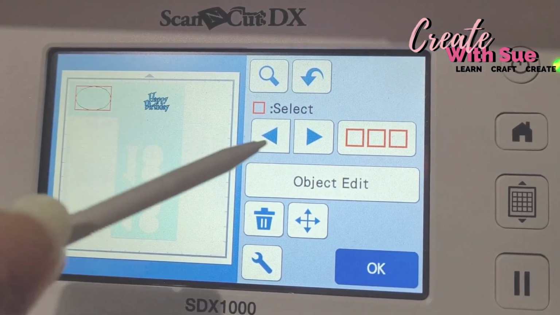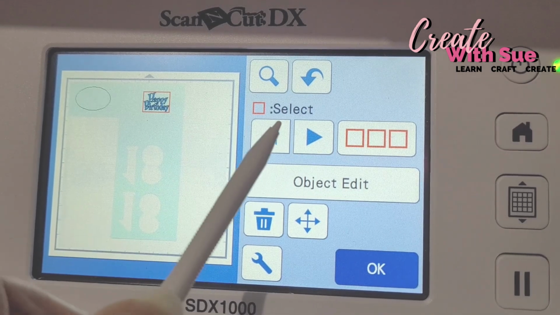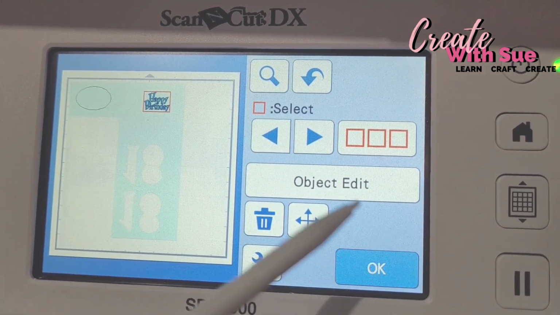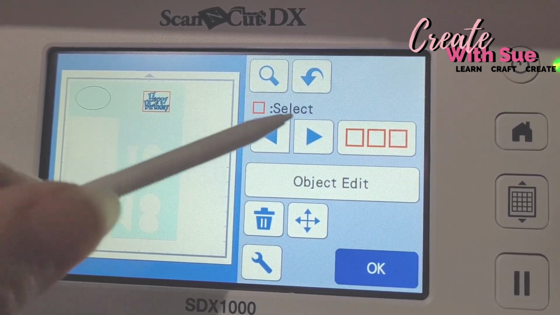Now that one's selected, and now that one's selected. If you cannot capture the object that you are looking for, go into this section, which is just in Edit, and move through the arrows.